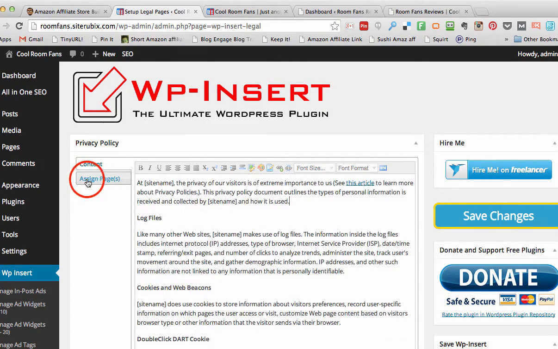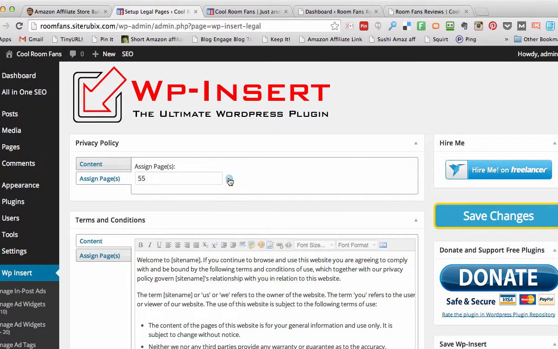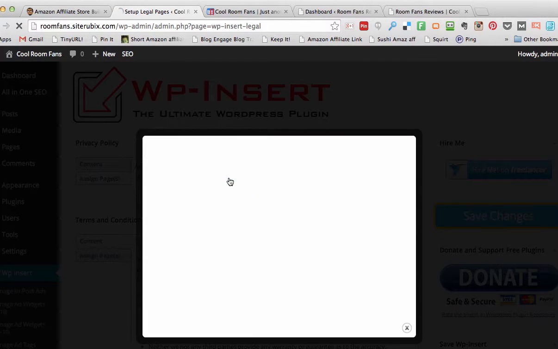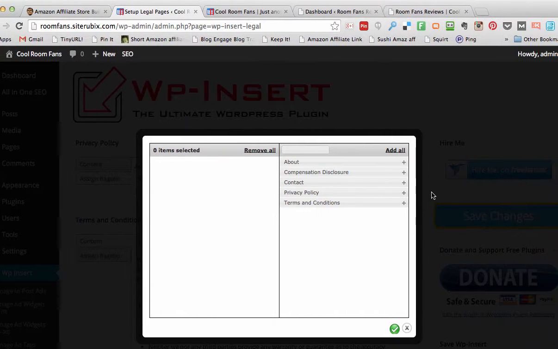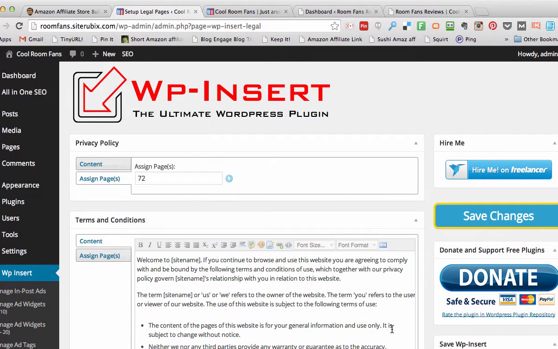So I'm going to assign my page. Now what you do, you click the little arrow here. It'll bring up all your published pages. That's why we decided to publish our pages blank first. Click on the policy. It populates it to the left-hand side. You tick the button and save your changes.